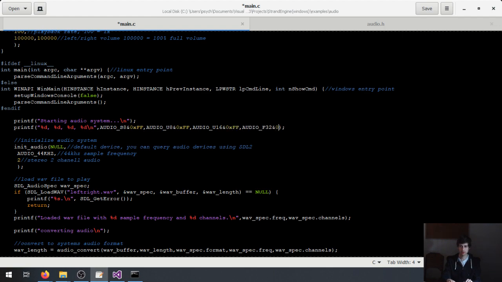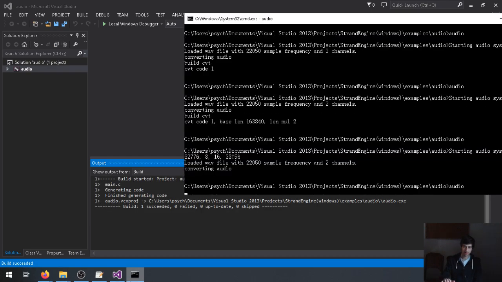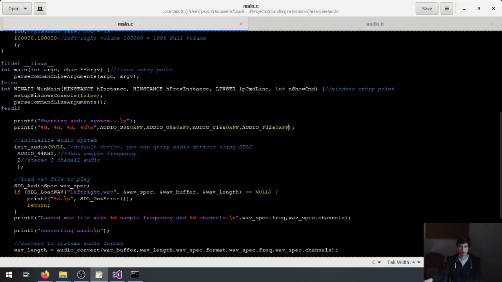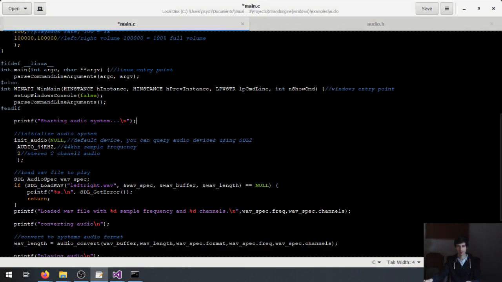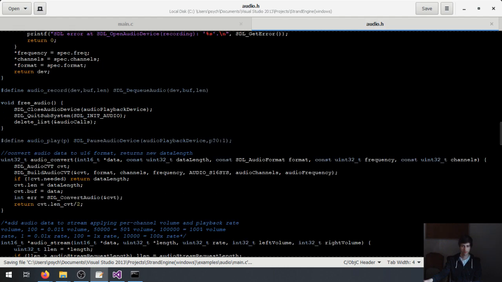Gives me the bit size. Okay. I actually love SDL. That's an amazing format. So boom. That actually gives me the bit depth for each format. That is exactly what I need. We're getting the converted size here.